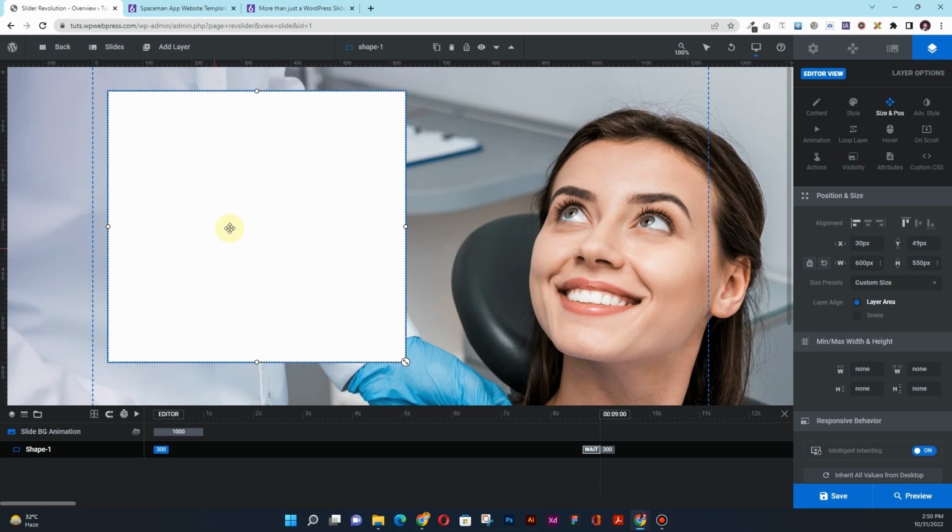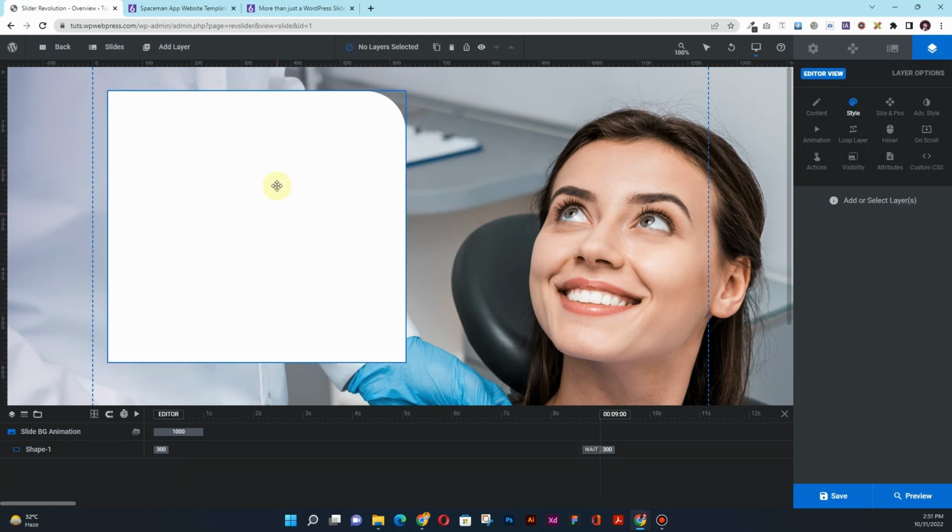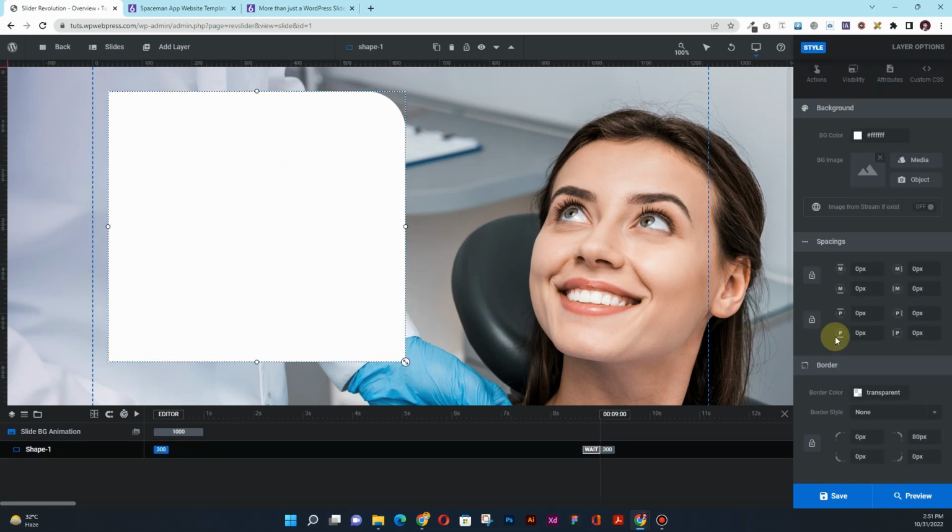Okay, so coming back to this rectangle, I'll go back to this style again. I want to add some border radius on this top right side. So what I'll do is to click here and I'll add border radius of 80 pixels, just like this. And now you can see we have this border radius here. All right. So now if I click back here, we have some other options.